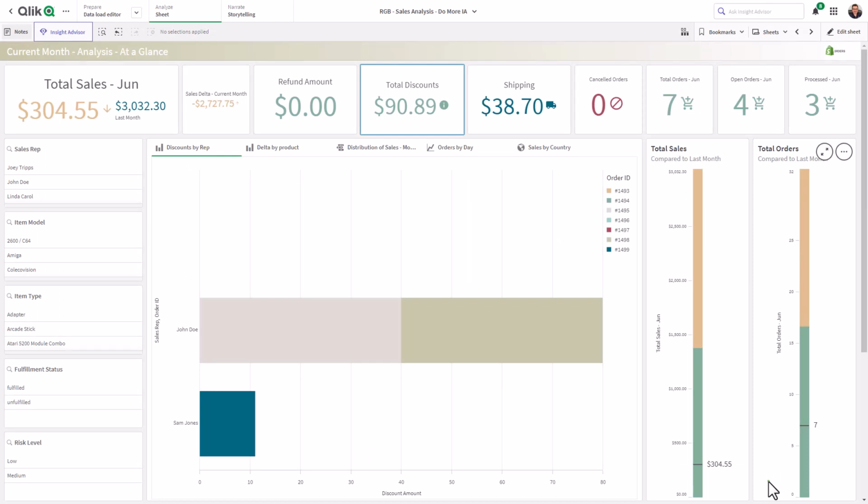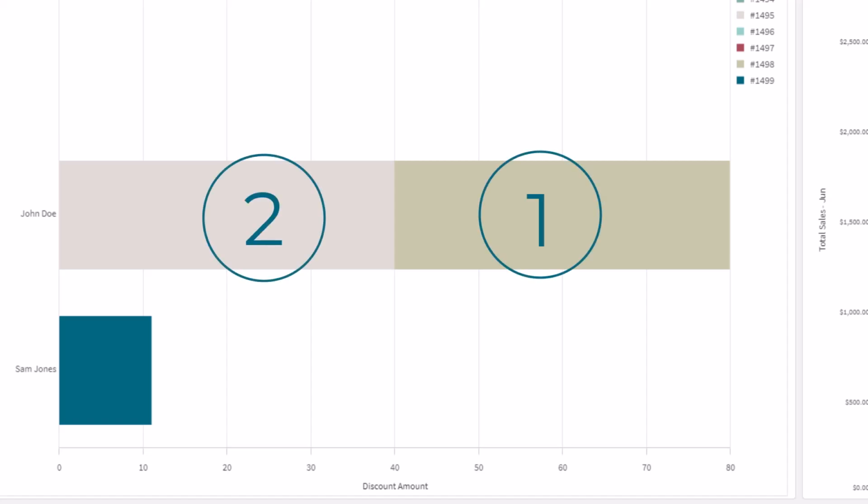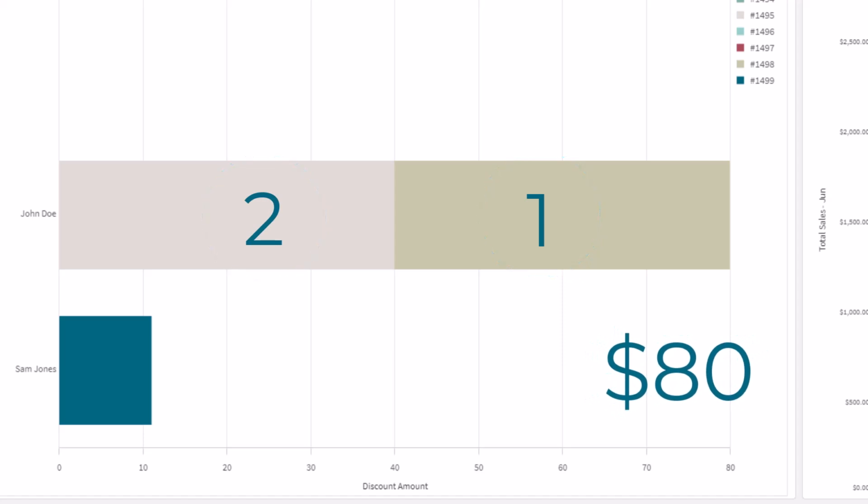Exploring the various KPIs for this month's sales and order data, I can see immediately that John Doe and Sam Jones are responsible for this month's discounts. But John seems to be a bit discount happy, with two orders totaling $80. Let's put an end to this with collaborative notes.